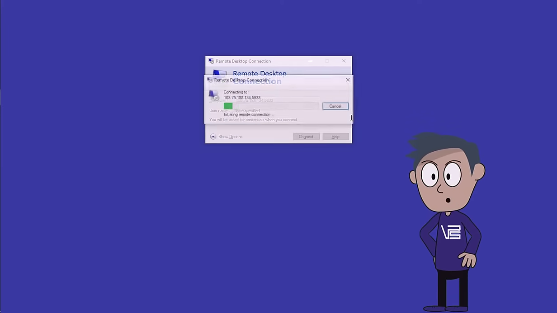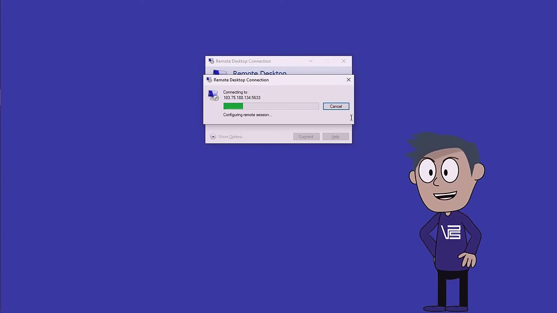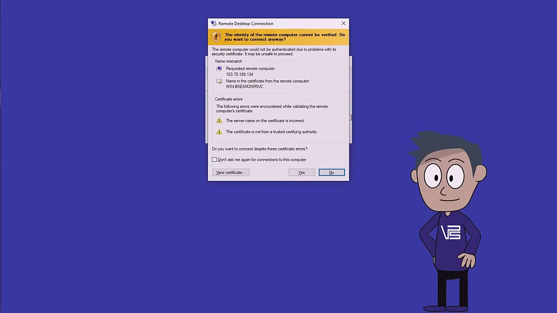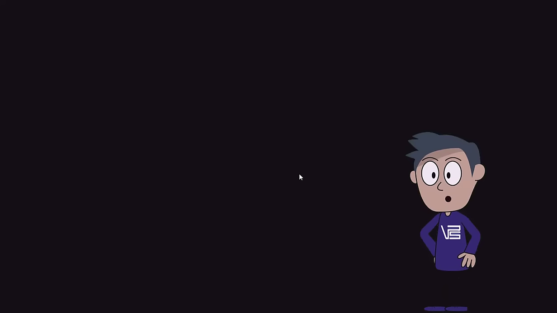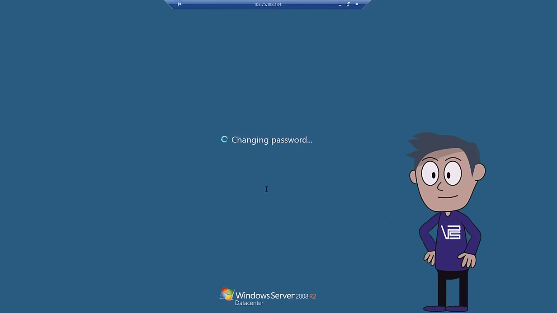Now, it will ask you to input your username and password. Simply enter the ID and password you have received from VPS Malaysia and click login. Now, wait. When you first log in, it will ask you to change the password. Make sure you choose a good password. As you can see, we have successfully logged in.